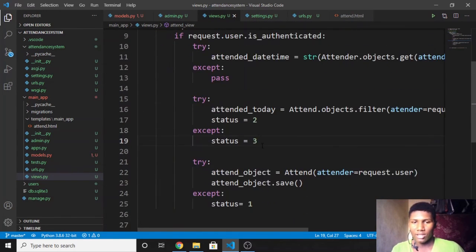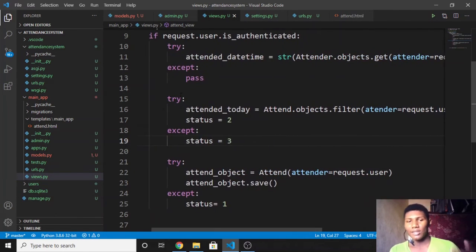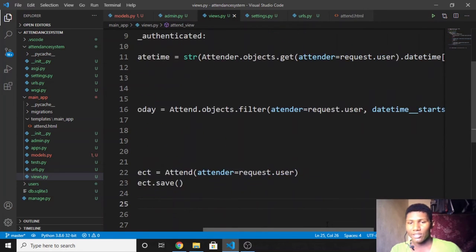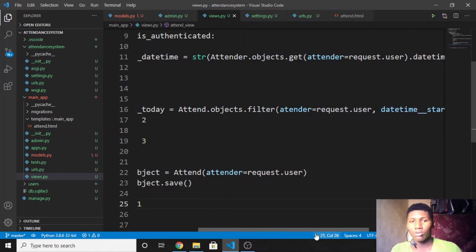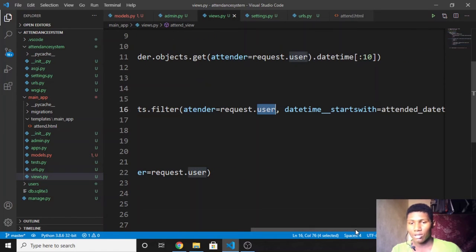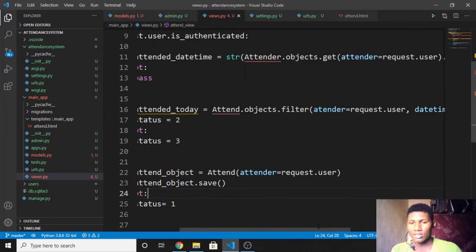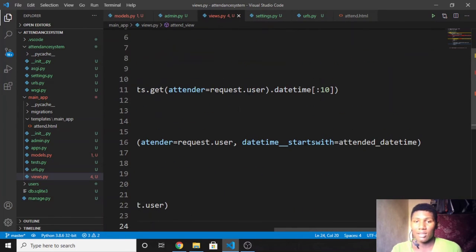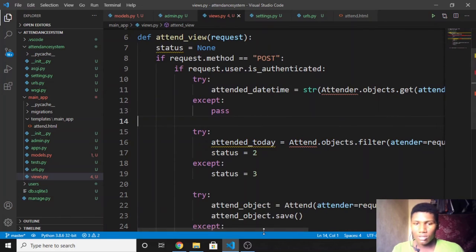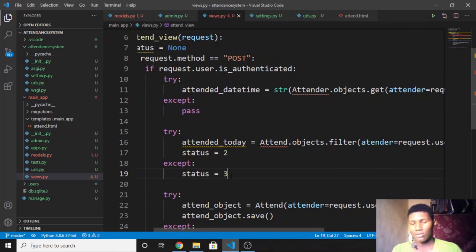So what I just did here was that I created status to be equal to 2. Okay, let me explain this line first. If it doesn't get any user whose attender is equal to the request user, the current logged user, and whose date time doesn't start with this attended date time, which is over here, it's going to give an error. That means it's going to go to this except 3 here. And if it gives an error, that means that a user has never been created. But if it has been created, it's going to give us 2, because it's not going to run into any error.